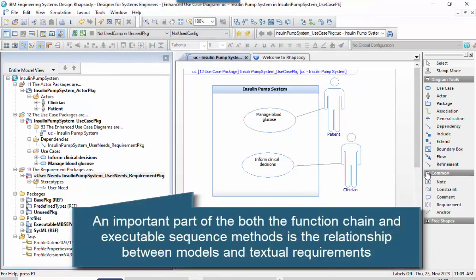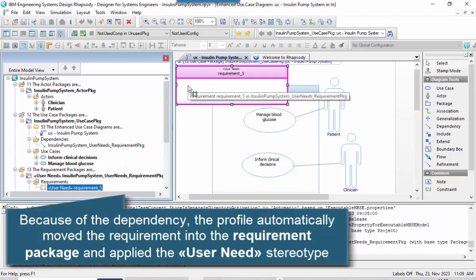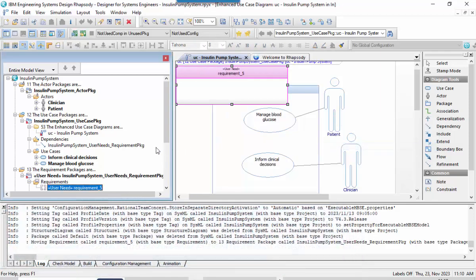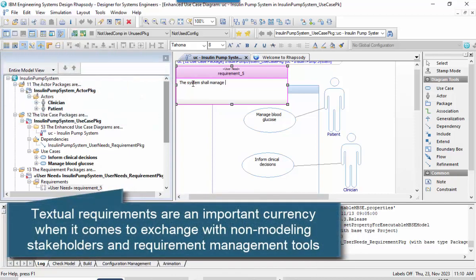So now we've set up the model manually. Let's add a requirement to the diagram. When we do that, we can see it gets moved into the requirement package and it gets automatically stereotyped. And this is the aspect of the profile which is to add that automation. The steps you would normally do are set up to be done automatically. So you can focus really on what is the requirement text rather than how do I create a stereotype and format it.